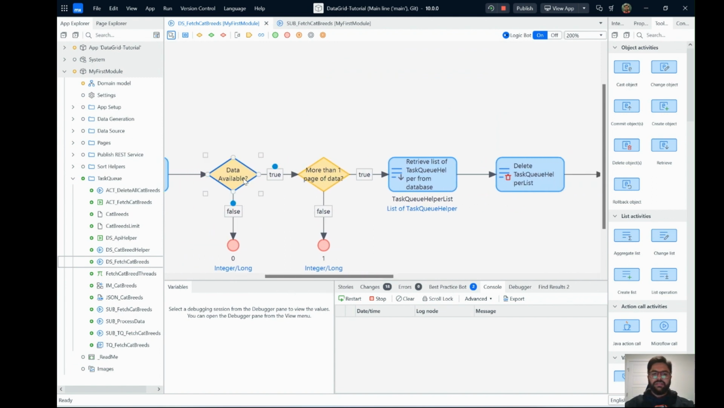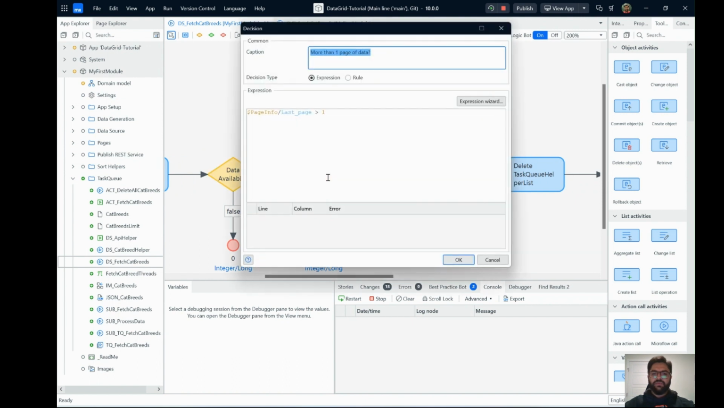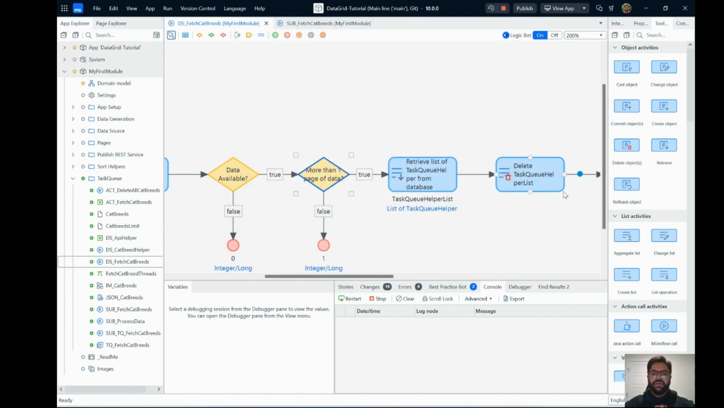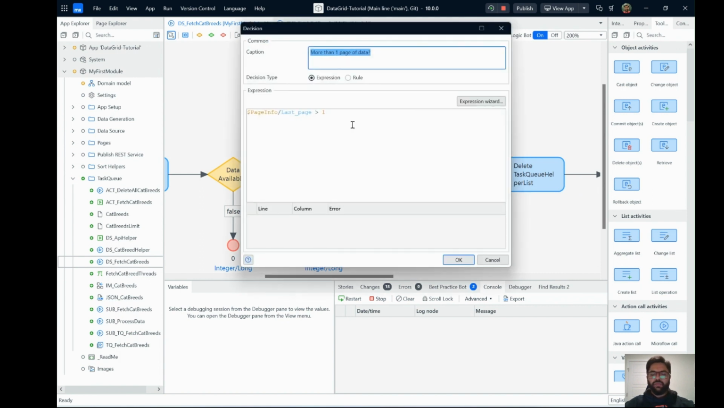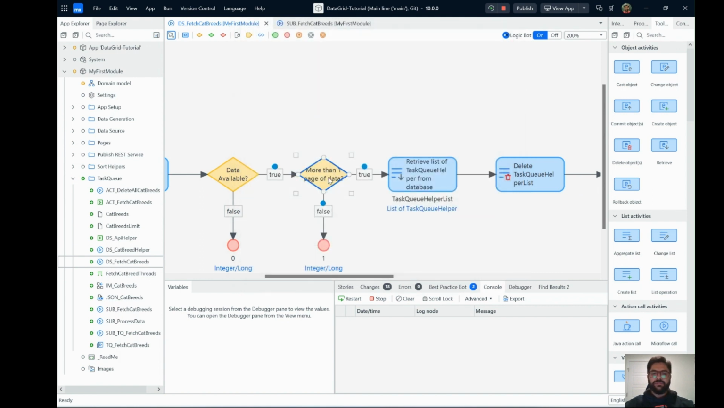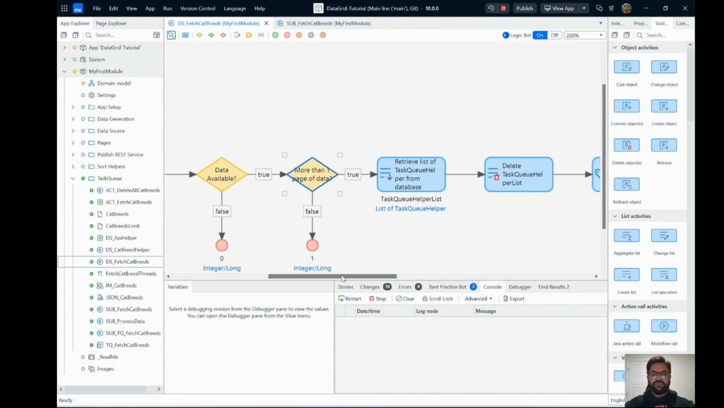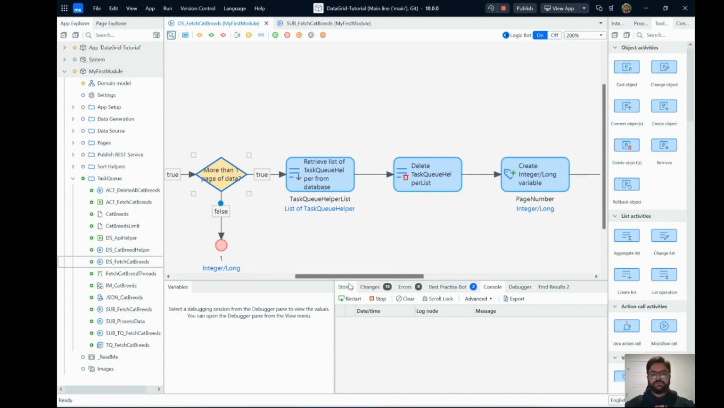Once we check that, what we also do is, if it is more than one page of data, we go ahead and create a task queue. If it is less than one page of data, or only one page of data, then we return this to a calling nanoflow, saying there's only one page of data. Here we say it's 0 pages of data.